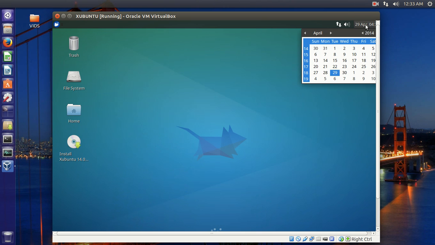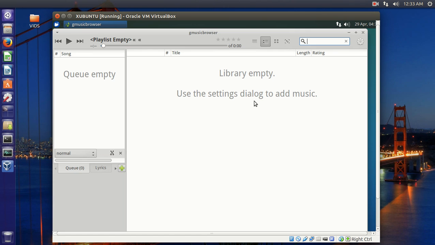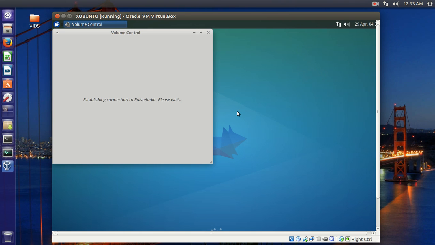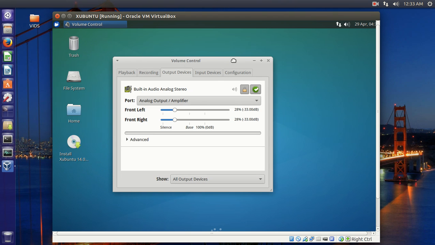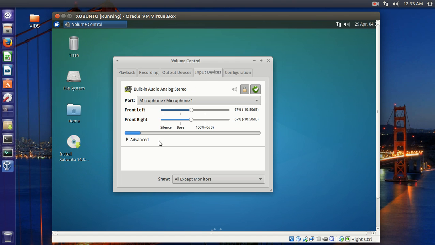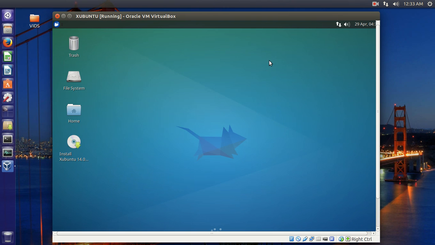All right, we have the time and date. And we have the volume controls with the music player integration, in this case, Gmusic browser. Let's get out of that. Let's take a look at the sound settings real quick. Very, very user-friendly. Playback, recording, output devices, input. You can see my microphone here. And configuration. Again, if you're coming from a Windows PC, you shouldn't have any problems whatsoever with this.